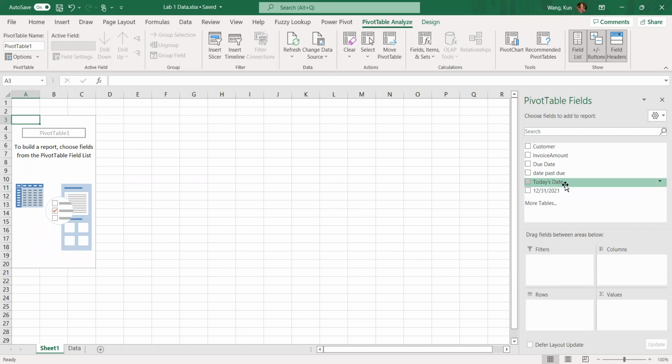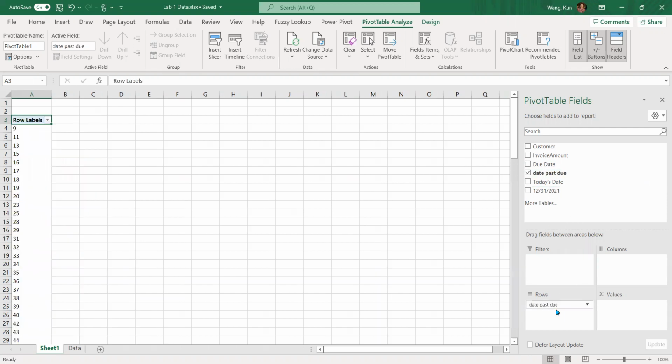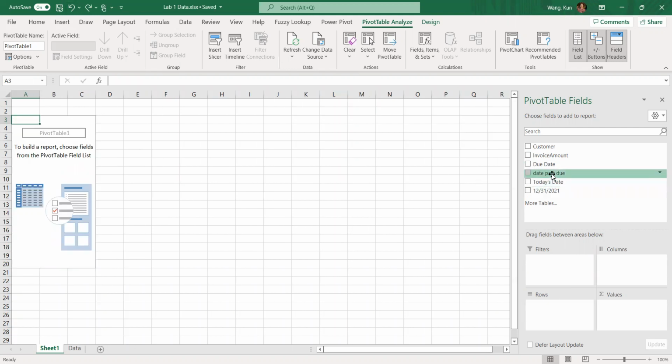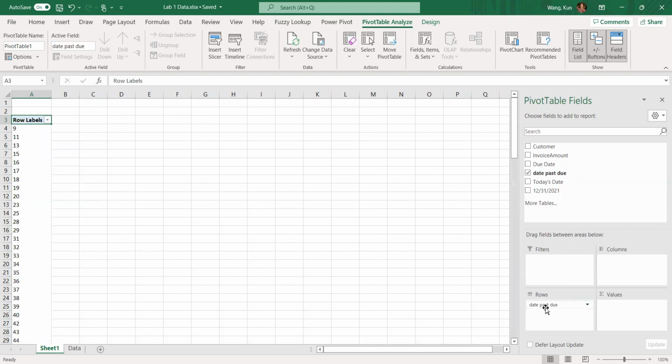And this one I'm going to use because I'm trying to summarize the invoices that fall into different ranges. So I'm going to use the days past due as my main analysis variable. Days past due, I will drag down to the rows. You can just drag it, or you can click to put it here. Let me reverse it one more time. So I'm dragging the days past due variable under the Rows.